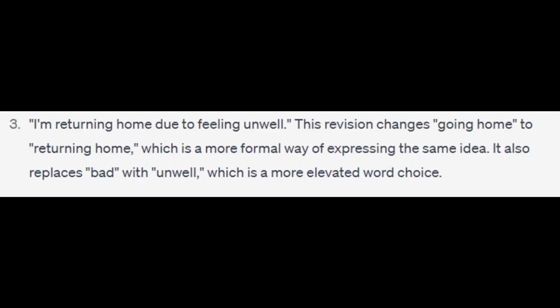I'm returning home due to feeling unwell. This revision changes going home to returning home, which is a more formal way of expressing the same idea. It also replaces bad with unwell, which is a more elevated word choice. Elevated just means that it's better.